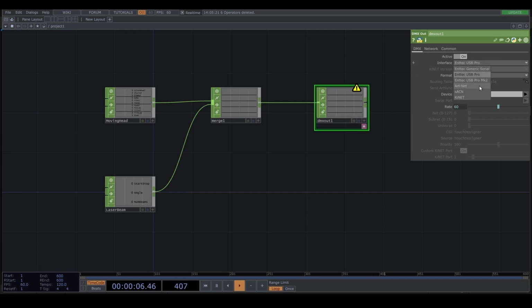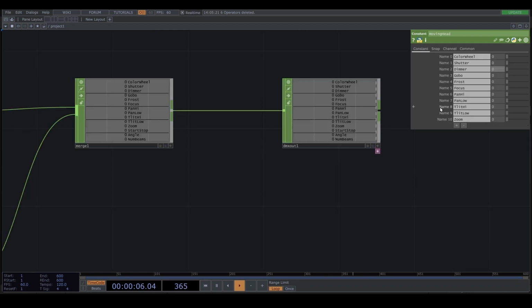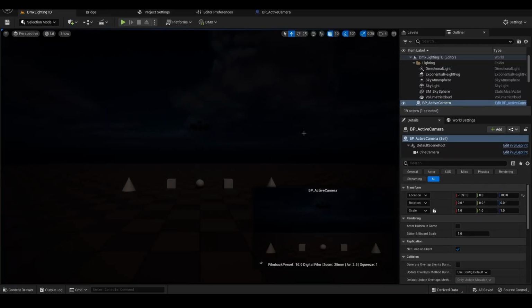First of all, the interface is Art-Net, so we can send the DMX via network. The light is gonna be 30, and the universe is 1. And the network address is localhost, which means 127.0.0.1, right? Okay, so if I change the value, I can send the value to UE5. But we need to set up the network.